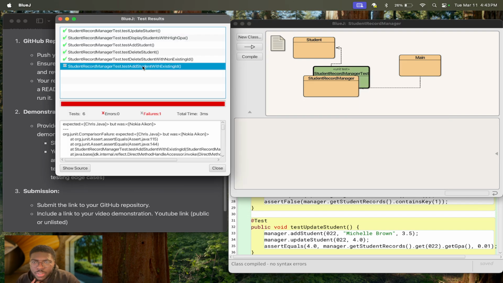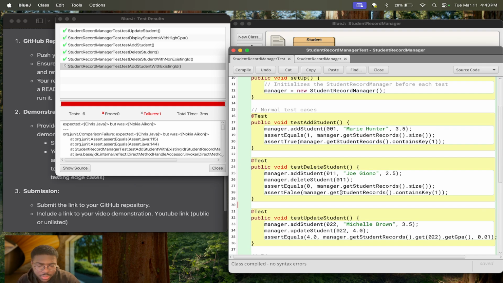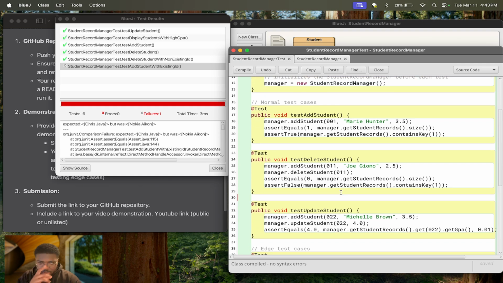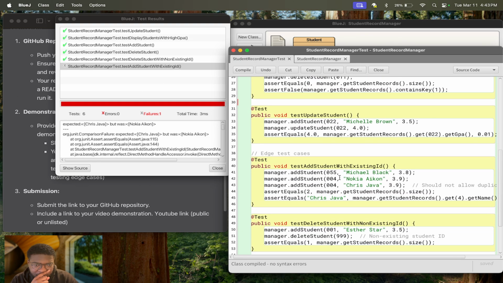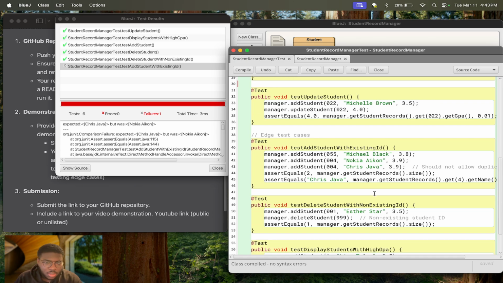Now we have test add student with existing ID. I must have made some mistakes here while I was doing this, but it's good. It's really good. That way we know that this unit test class is working properly. So in our test add student with existing ID, we have expected Chris Java, but was Nokia Acon.